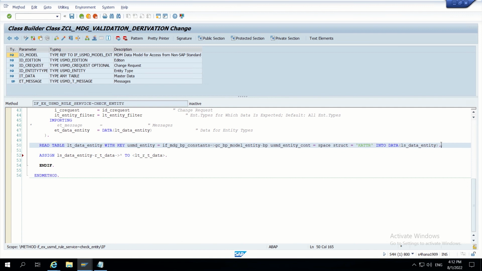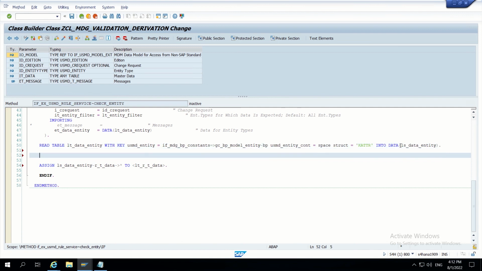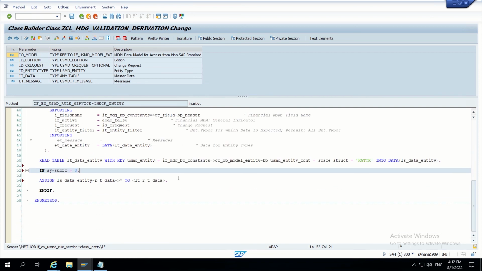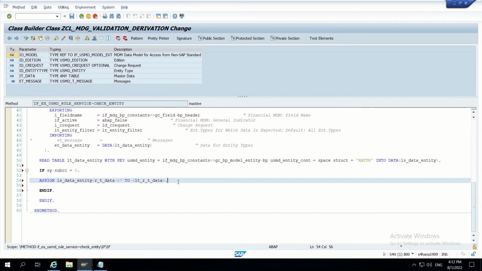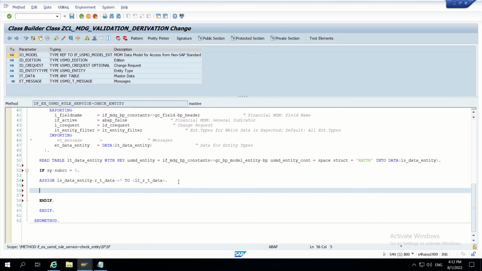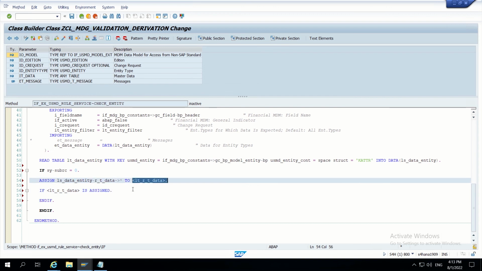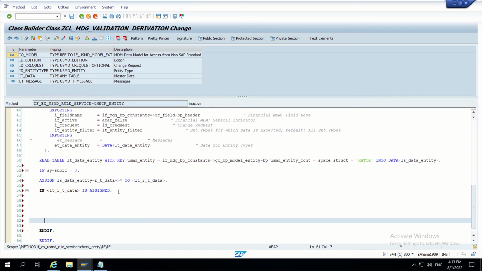So everywhere we have to be careful here, because if ls data entity is empty, if sy-subrc equal to 0, if it is equal to 0, only then we have to do all this. And again, we have to check after assignment also if lt rt data is assigned. So if this one is assigned, then only we have to execute the below code.